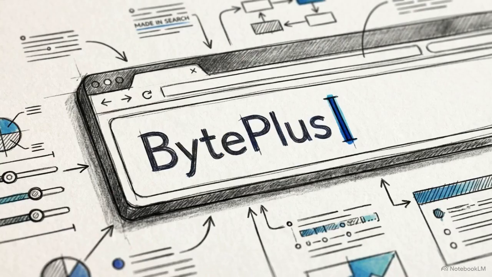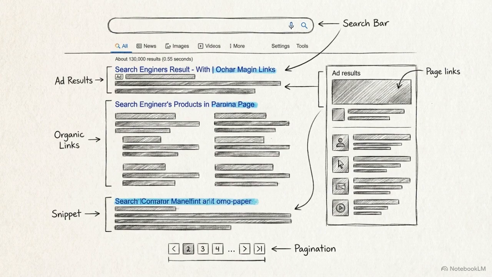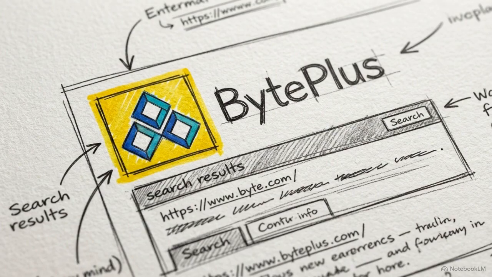Step 1 is finding the platform. Open your preferred search engine and type in the word Byte Plus. This mockup shows exactly what you need to find in the search results. Before you click, look for this abstract geometric logo sitting right next to the Byte Plus name to verify you are on the official site.